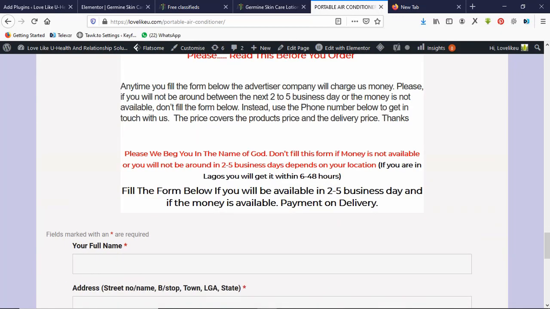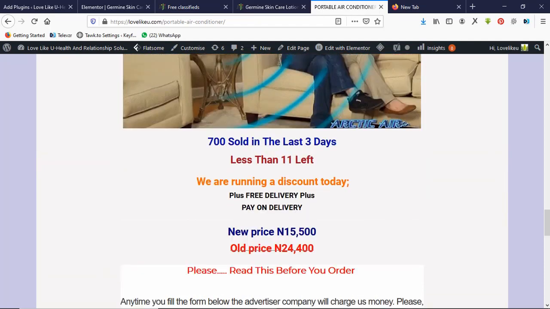If you are in Nigeria, and to be candid, if you want to make more sales, you need to offer payment on delivery. Nigerian people don't believe in paying before delivery because they have been scammed. So the best thing for you is to add payment on delivery. So now you can add the price of the product.